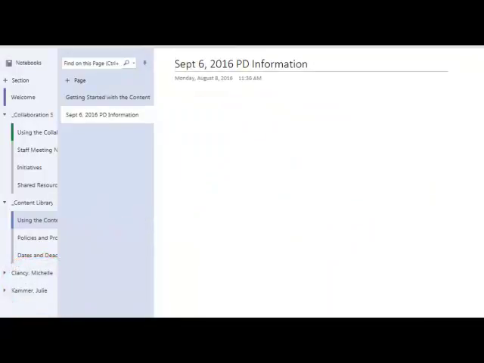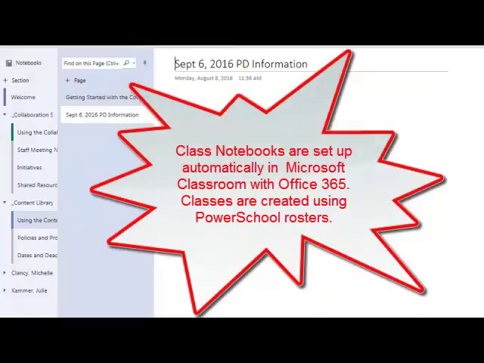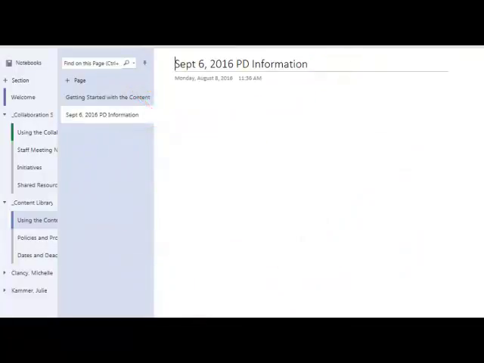Keep in mind there's also a class version of the OneNote notebook where you can create a notebook with the same setup for your students. So students would have a place to upload their information electronically, to upload their work and assignments that you could comment on and you could see, but the other students could not. And it's a very easy way for you to share information with your students.